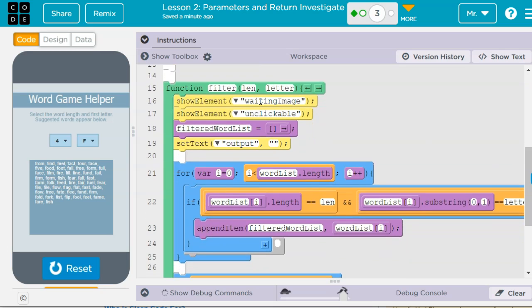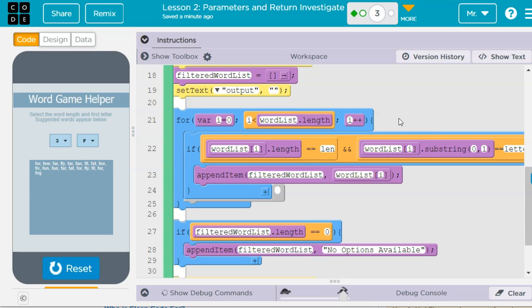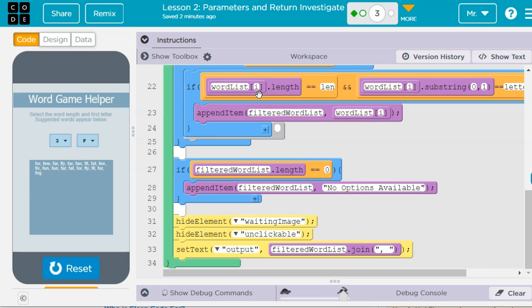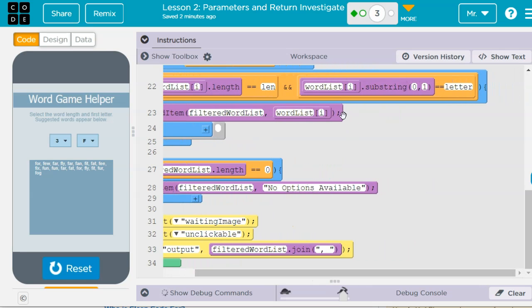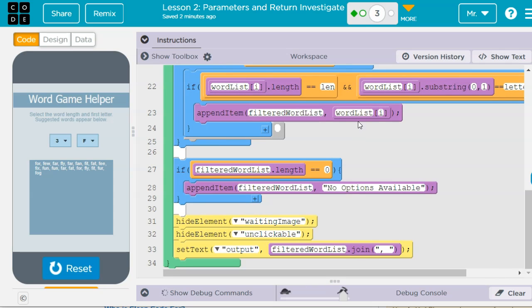Well, there's two parameters, the length and the letter. It looks like it shows a waiting element and an unclickable element, so that was kind of the little timer we had there just for effect. And when the function's called, it clears out my filtered word list. And then what it's going to do is loop through the word list. And if word list at i has the same length as the length parameter we passed in, and word list at i dot substring 0, 1, so in other words, the first letter, is equal to the letter we passed in, it's going to add that word, word list at index i, to the filtered list.